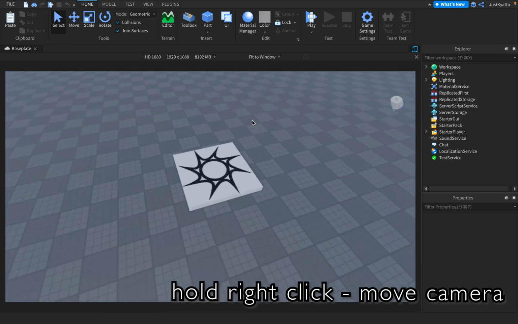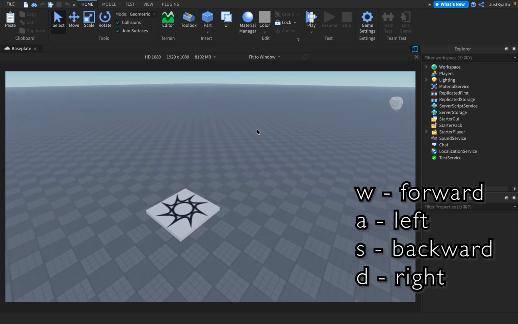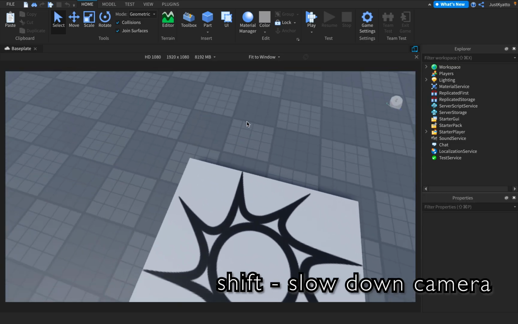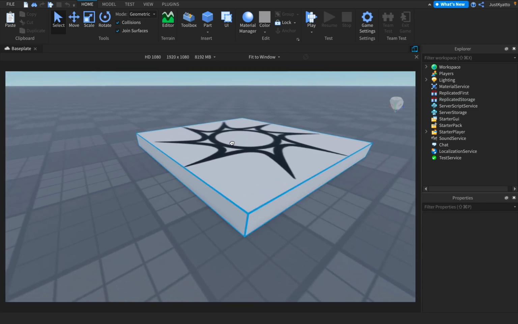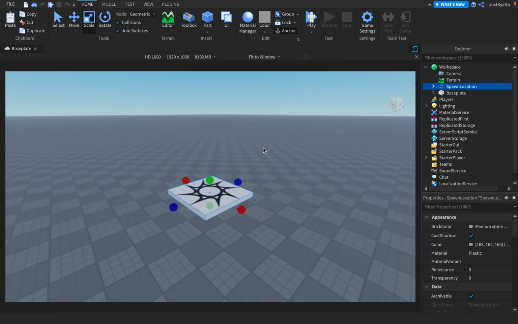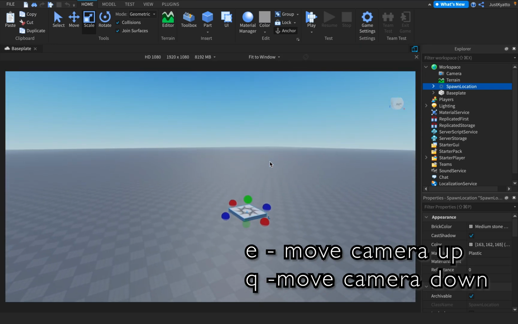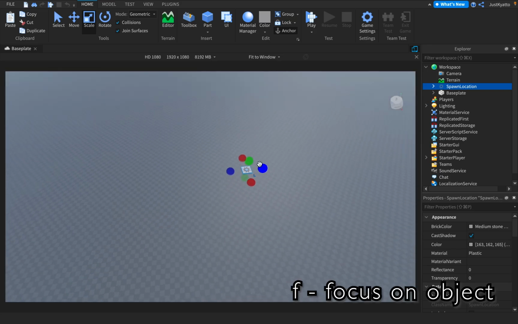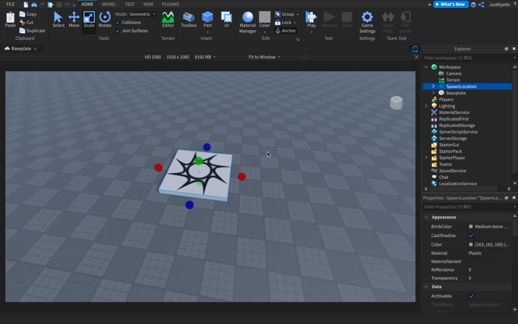Right click to look around, move with the camera, WASD to move forwards, left, backwards, and right, just like how you would in a normal game. Shift slows you down, so this is if you want to get into really close details, but we're not using that now. Q is down, E is up. Right now I'm pressing E, Q brings you down. Very cool. F brings you to view, so if you zoom out pretty far and press F, it'll take you right back to the part. Very useful.